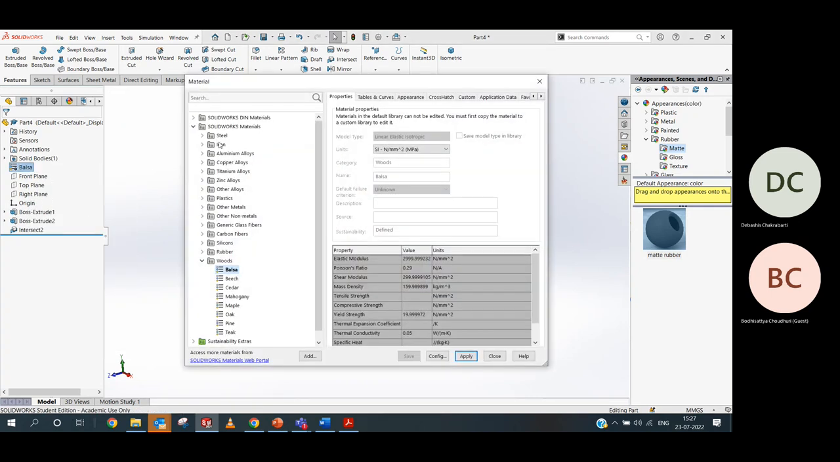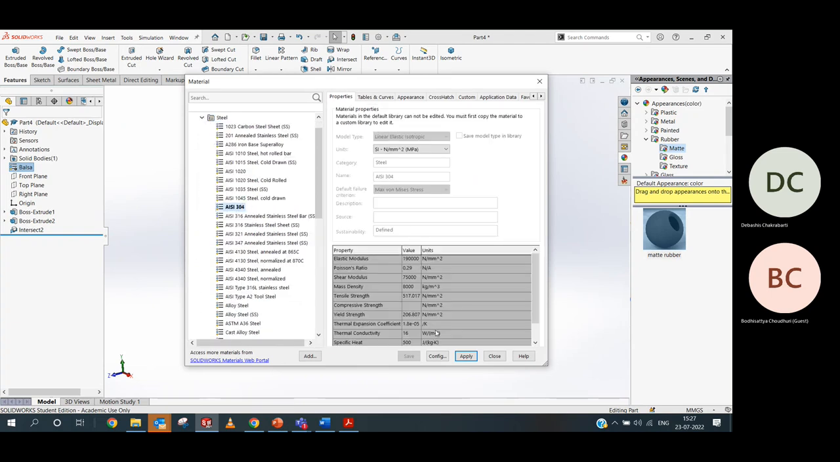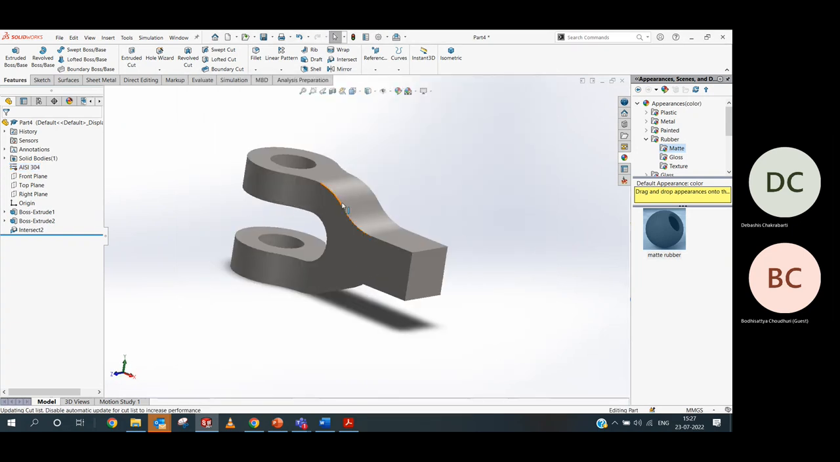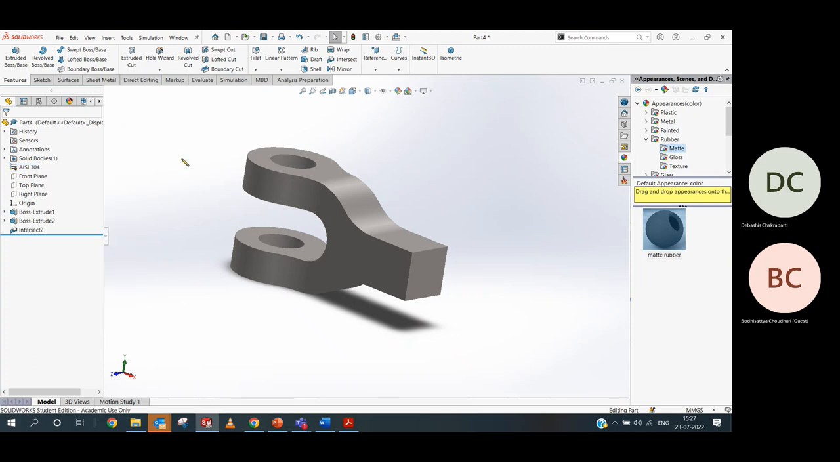Like, I just want some steel material over here. Click here, apply, close. See, like that, we can apply the materials. Also, we can remove the material over here. If you want to remove it, you just select it, right click, go for remove material.